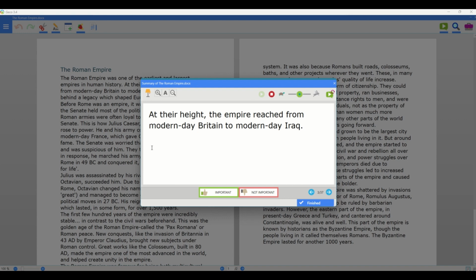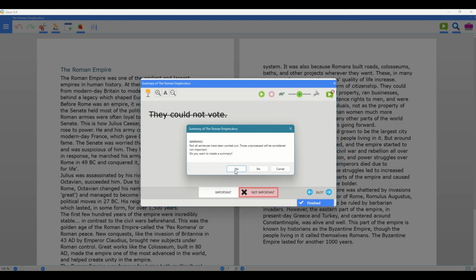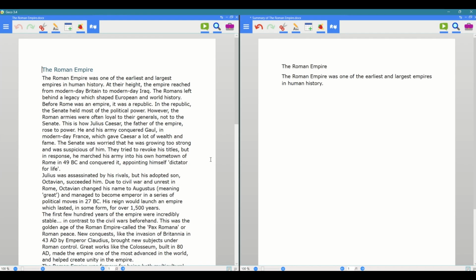So I can listen to the next one. At their height, the empire reached from modern-day Britain to modern-day Prague. So I won't include that, so you can just click not important and it will cross it out. So you can just work your way through. So I'll just choose a few to create a summary. So it's now, look, taken away those ones that I said weren't important, so there's less text there.